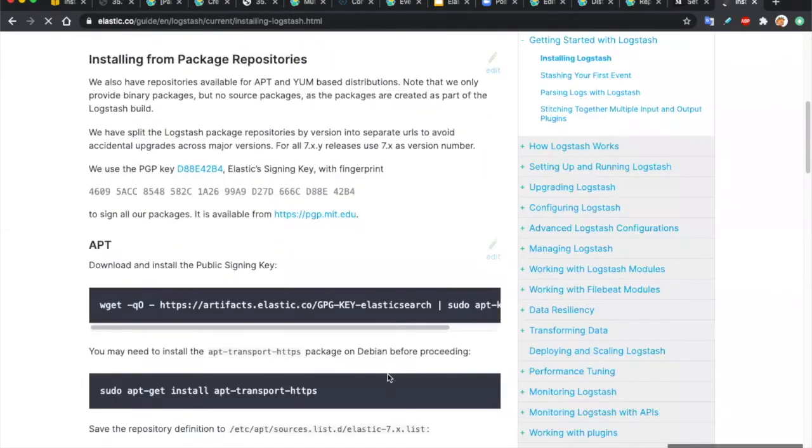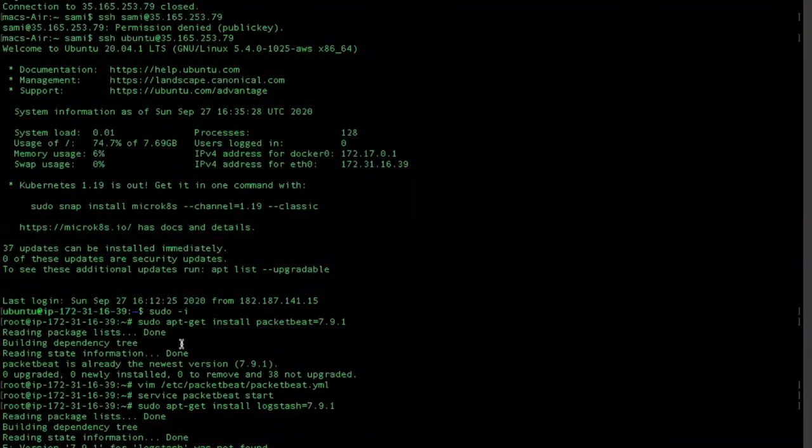So it's always a good idea to go directly to the Elastic documentation rather than to DigitalOcean or somewhere else. The documentation is actually pretty good.